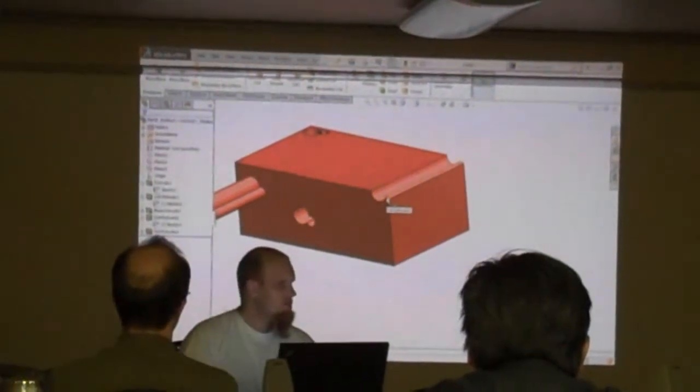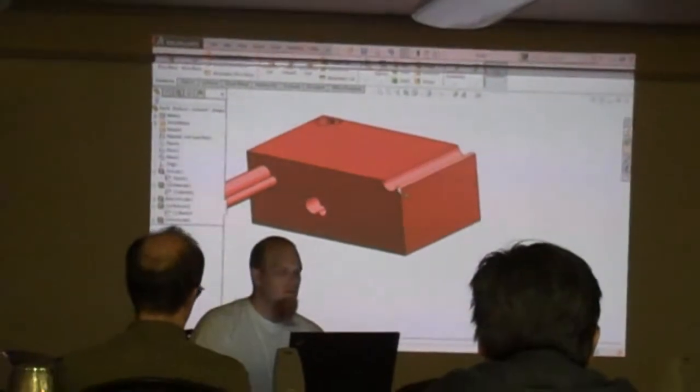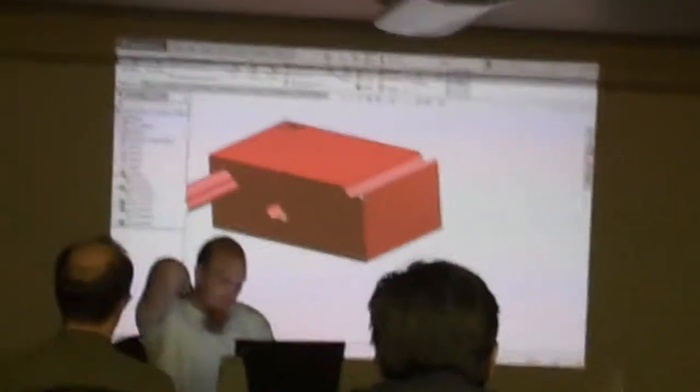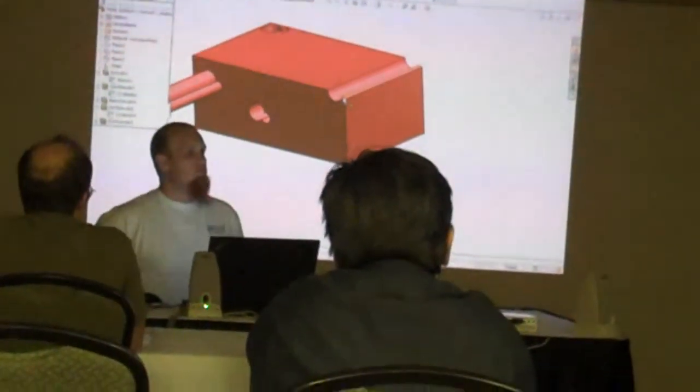Anybody see a use for Derived Sketch in your work? It's not an everyday tool, but if you really think about it, you could really use that on a lot of stuff.